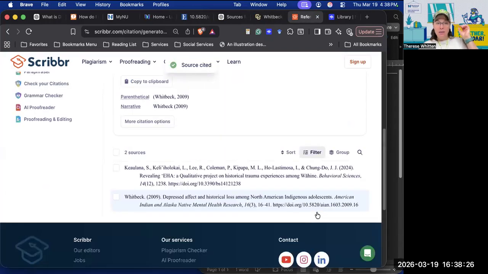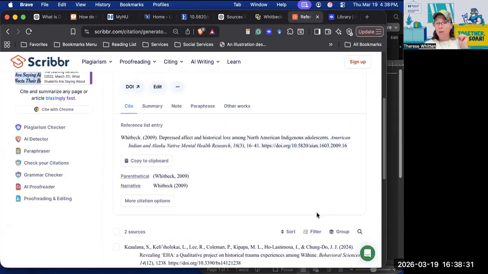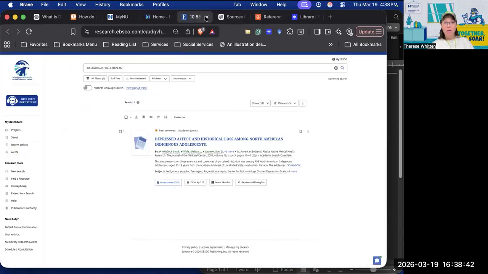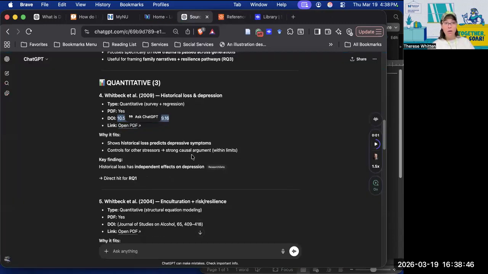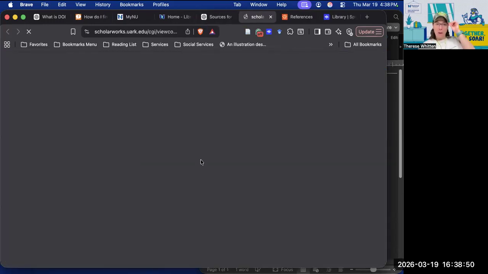Now you've got your reference page starting, and you have the ability to copy and paste your narrative and parenthetical if you use this source as well. So that's amazing. And we're going to go ahead and get rid of that. So now we have a qualitative and a quantitative. Now we're going to go down to mixed method.